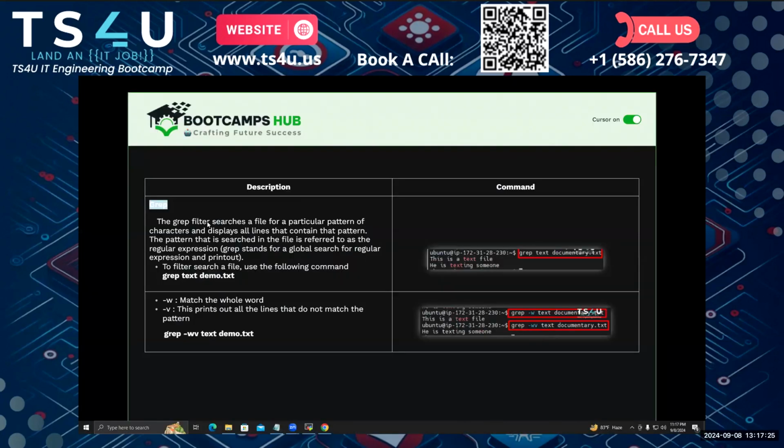Actually, what grep does is filter and search a file for a particular pattern of characters and display all lines that contain that pattern. Basically, it will search for a specific word in a file, and if the word matches, it will show the content of the file. Okay, so let me show an example.